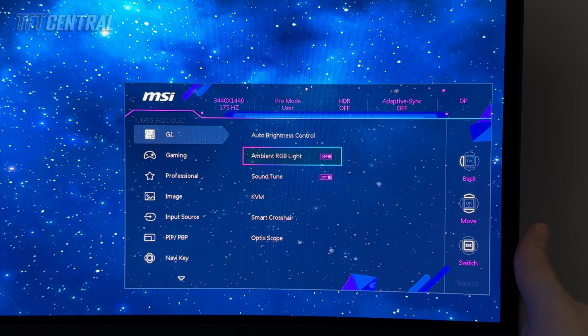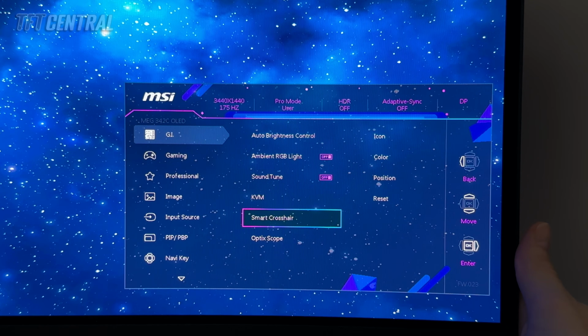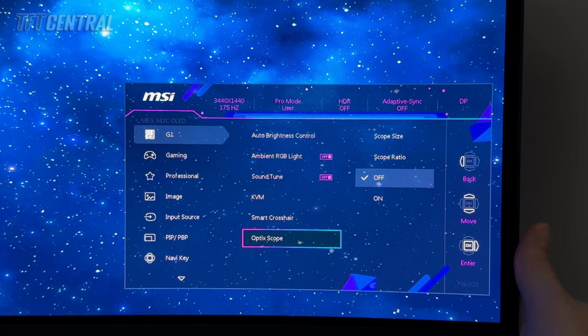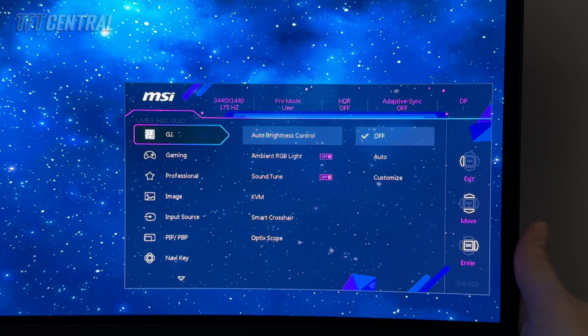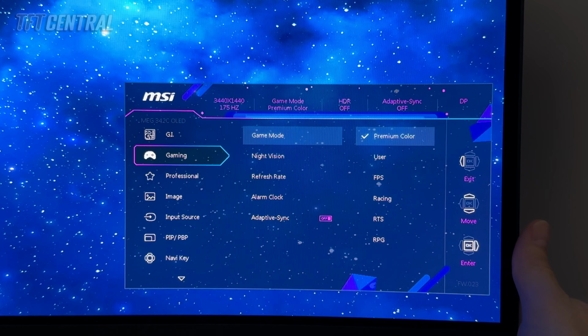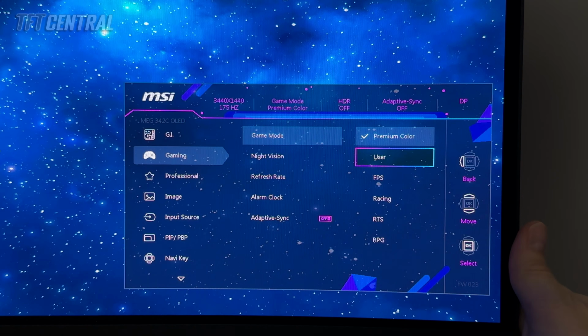The other settings control the RGB light feature, the sound tune feature, KVM, and then a couple of the gaming settings for smart crosshair and optic scope. Now you can turn those on, of course, and play around with them if you want for your gaming. For now, we're just going to leave those turned off. In the gaming menu, you can change the game mode to any of the presets for different use cases. We're just going to move that to the user mode for now.